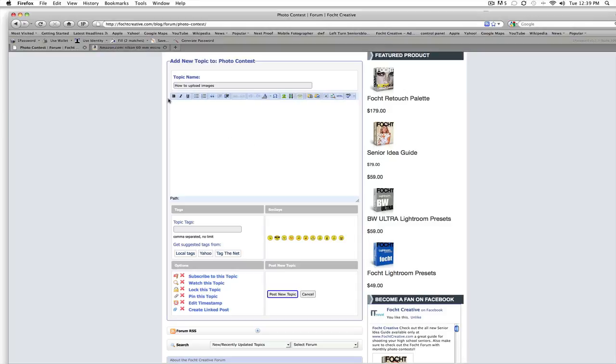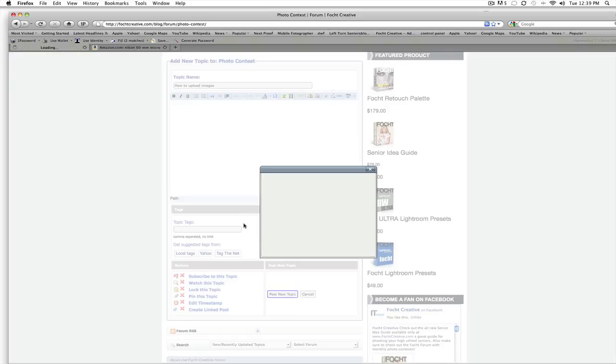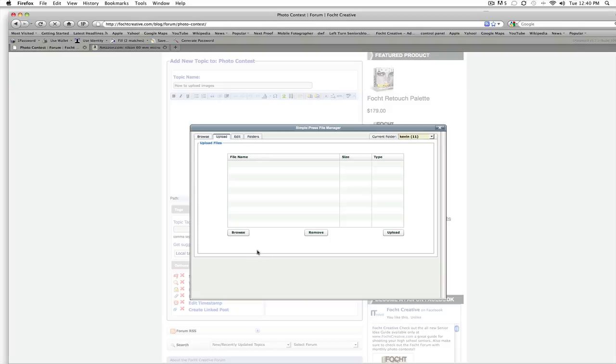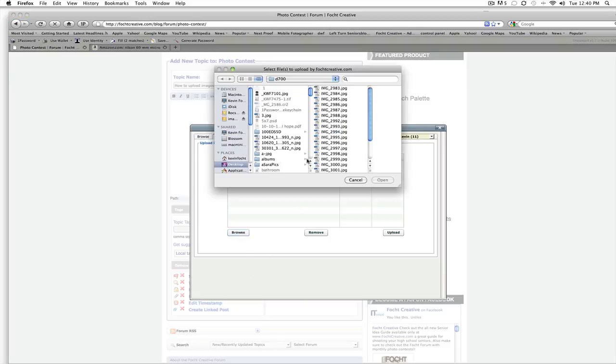You click in there, down below, hit the little tree icon here. You get a pop-up, okay. From here, you click on the little camera. Okay, then you browse to your image that you want to upload.